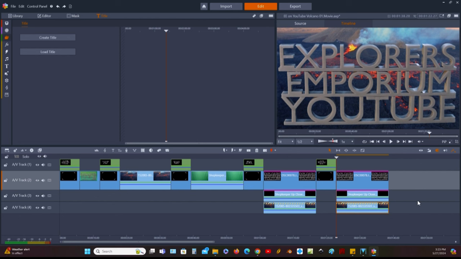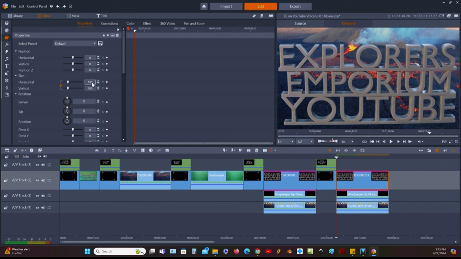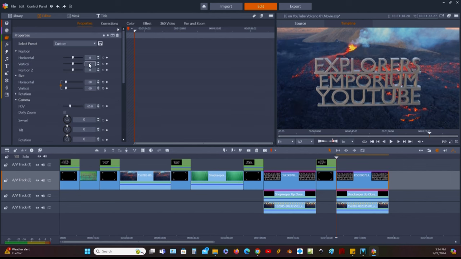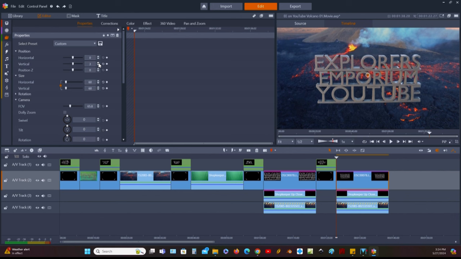Now the only thing is we're going to click on the Explorers Emporium YouTube, and go up to Editor again. With this, we're going to go to Size. If we have that little orange lock in place, it'll make both change at the same time. So that's a 40% reduction, down to 60%. And then we're just going to move it up a little bit. Now it looks almost like a Hollywood sign on a volcano.